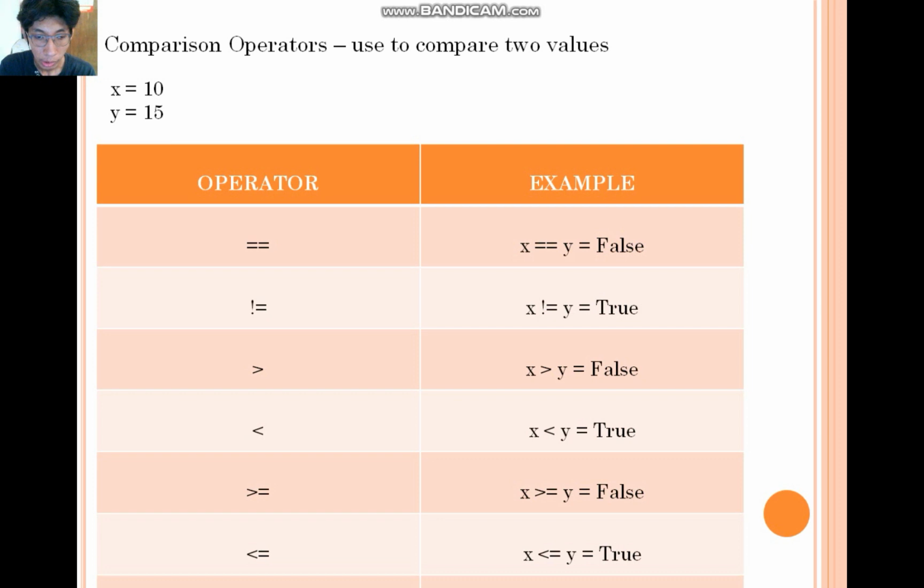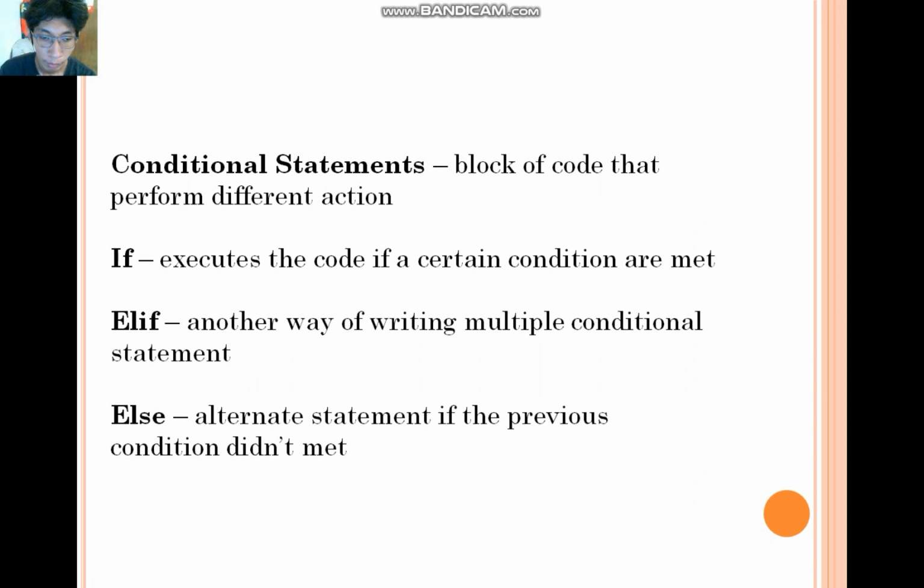The greater than operator checks if the value of the left operand is greater than the right. The less than operator is the opposite of the greater than operator. The greater than or equals operator checks if the value of the left operand is greater than or equal to the right. Same with the less than or equals operator, it checks if the left operand is less than or equal to the right. These operators are useful when we are doing conditional statements, like asking the user how old he is and evaluating the result. Next, we move on to the conditional statement.